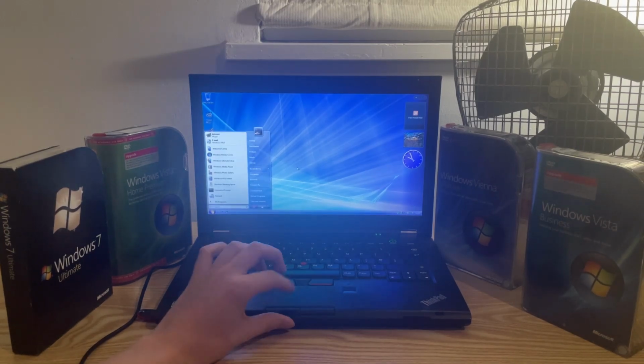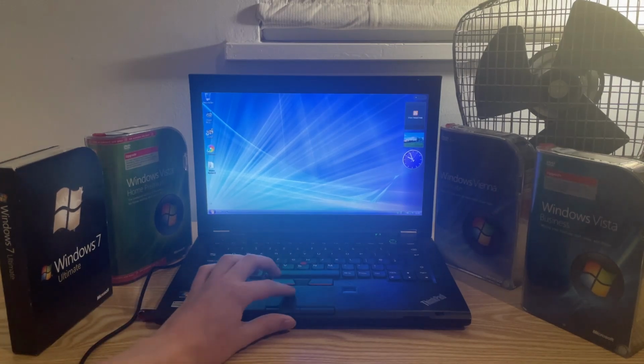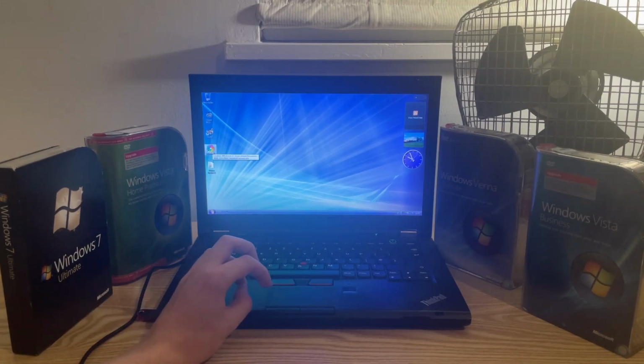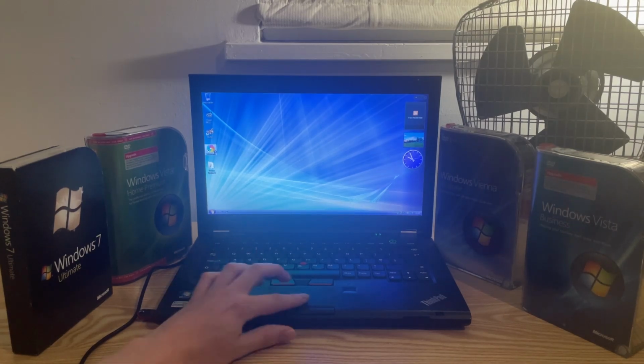But apart from that, Windows Vienna was pretty much complete at that point. There are only very minor things missing. And not only that, I've created an ultimate extras pack for Windows Vienna, which is currently in beta. Let me just show you that real quick.